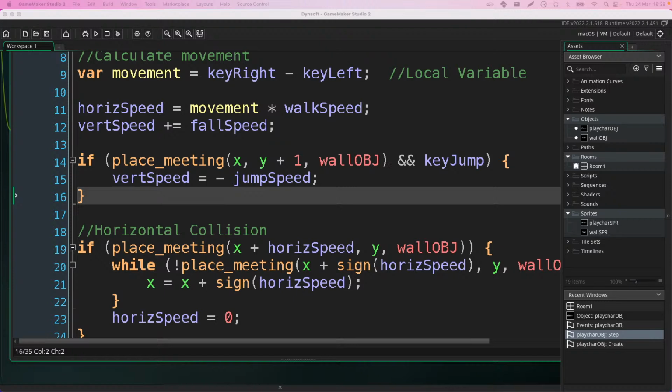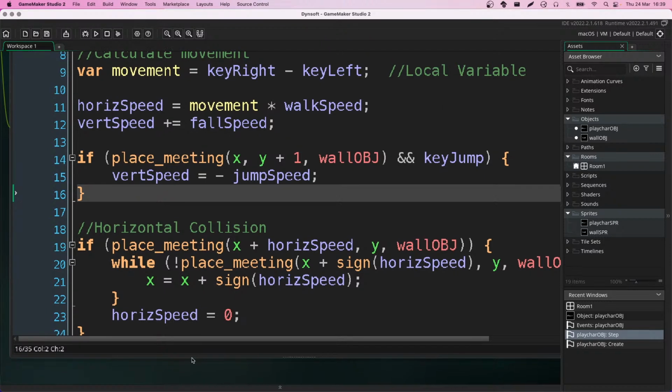Ooh, something's opened up on my other screen. Hello. Oh, it's the GameMaker manual. I must have right-clicked. Oh well, that'll be useful for me later.